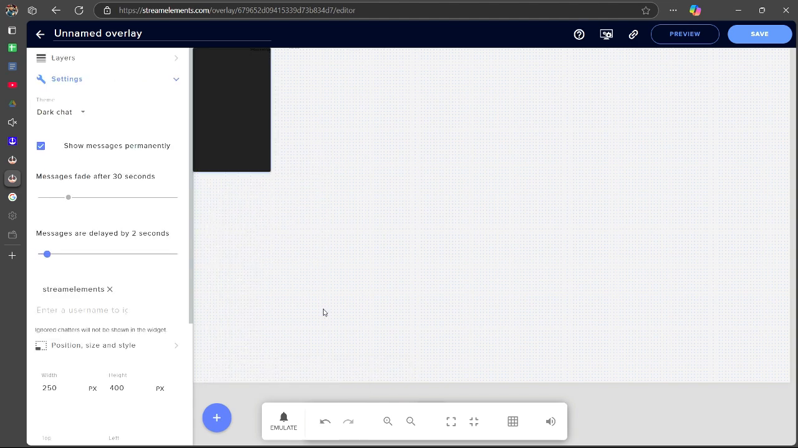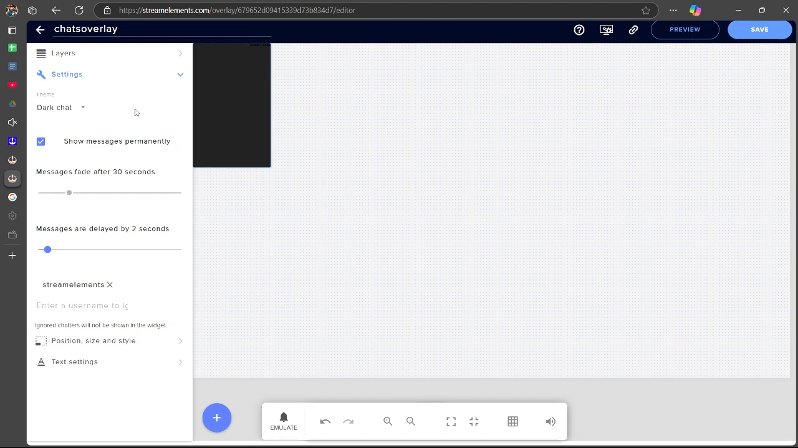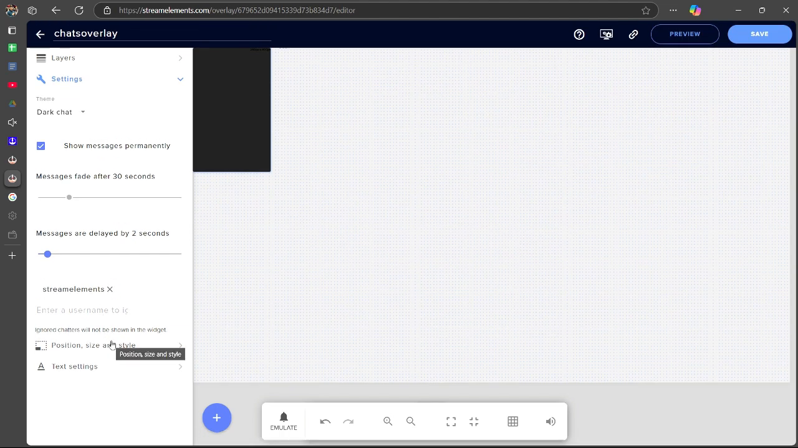This will add a black box for your chat. We can customize it from here. Start by enabling Dark Chat, which gives it a nice background. You can set a 2-second delay to prevent spamming and help the chat flow smoothly.